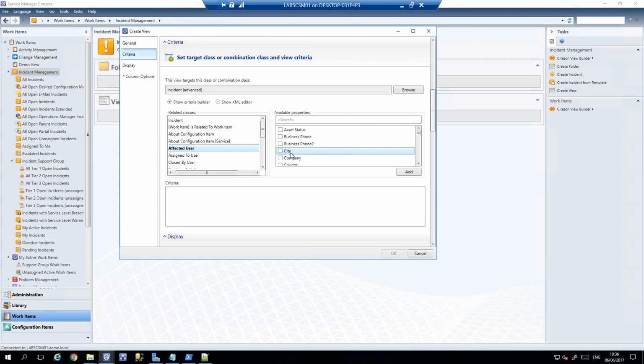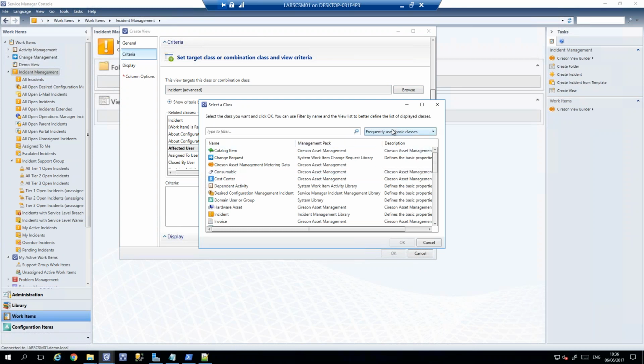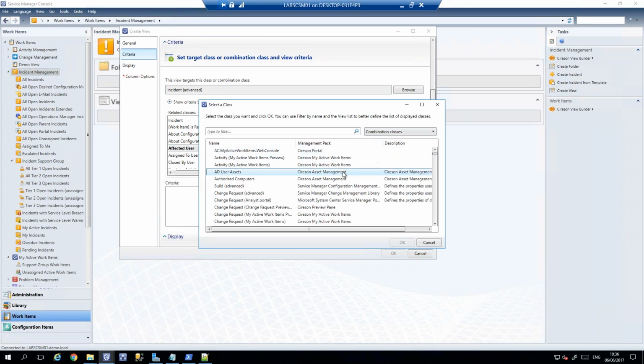But the key thing to bear in mind here is that, along with queues, the scoping of views is probably one of the biggest impacts on performance within Service Manager. So wherever possible, use the simplest scoping for the classes that you want to get the data from. If you just want to get affected user out of this combination class, it may not be best to use the advanced incident combination class to do that. You may have other, simpler combination classes to use.